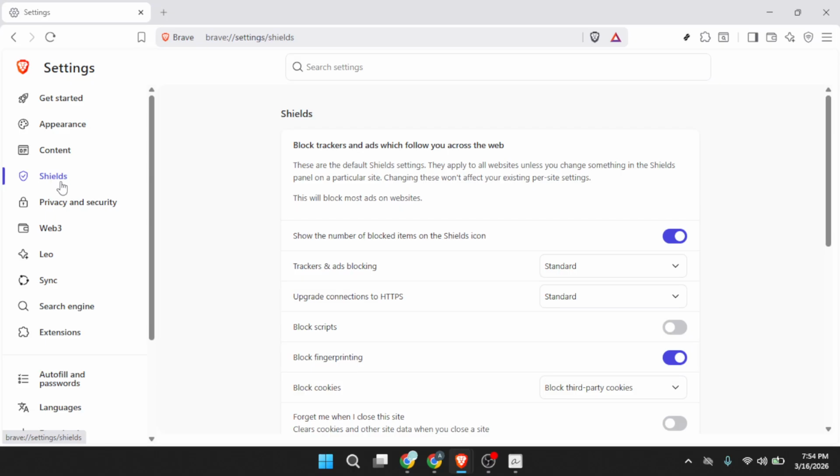Inside Shields, find the section labeled Trackers and Ads Blocking. This is the specific control that determines how Brave handles advertising and tracking scripts across all websites. You'll see modes that control the level of blocking. To fully turn off ad and tracker blocking, select Disabled. This tells Brave to stop filtering ads and trackers globally.